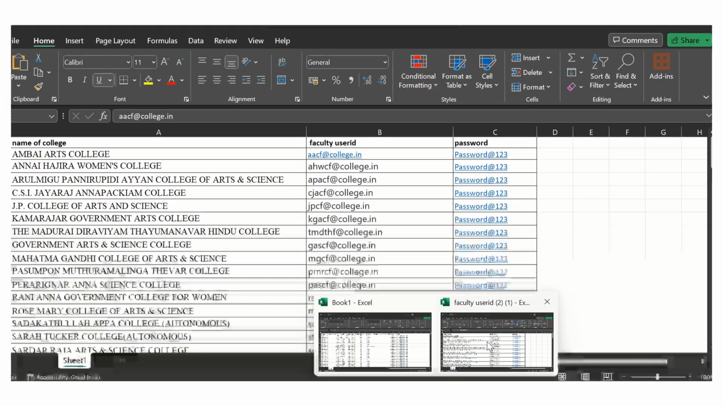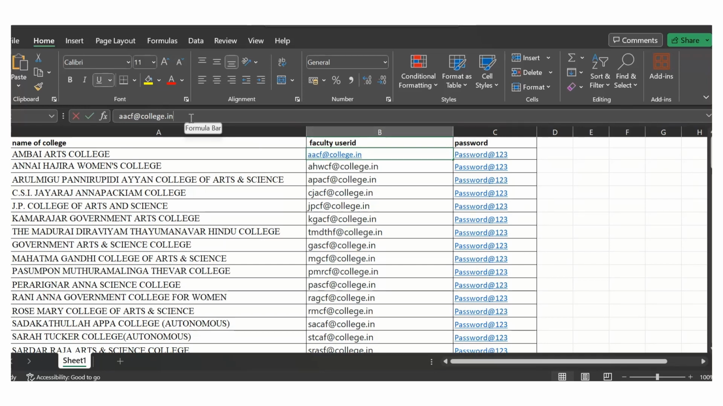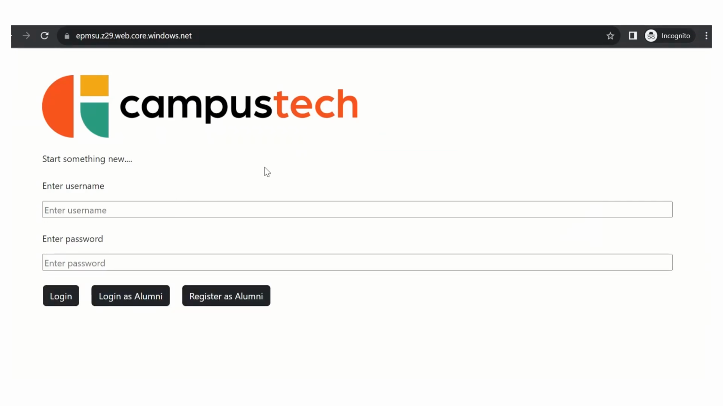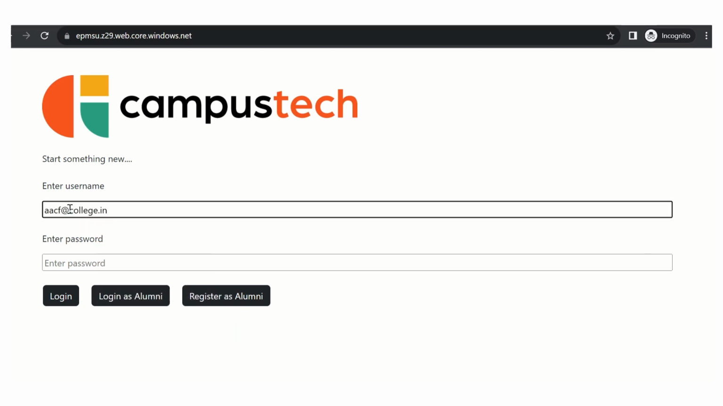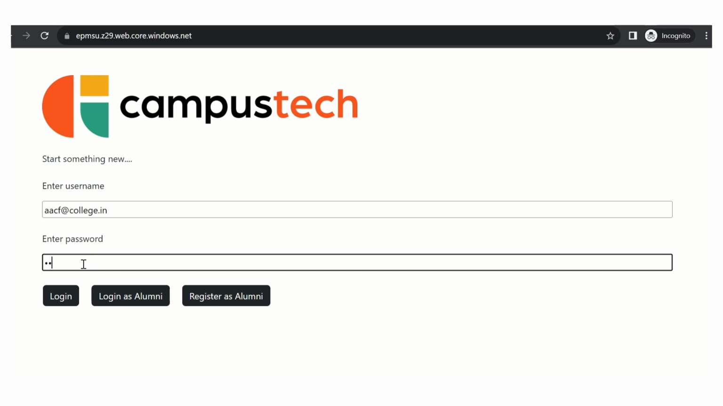Now, after I put the login link, the page will come. It's loading. It will take probably 2-3 minutes. For the demo, I will be using Ambai Arts College login details. In the meantime, as you can see, the page has come. Here I will put the login ID and password. After putting the password, we have to click on the login button.